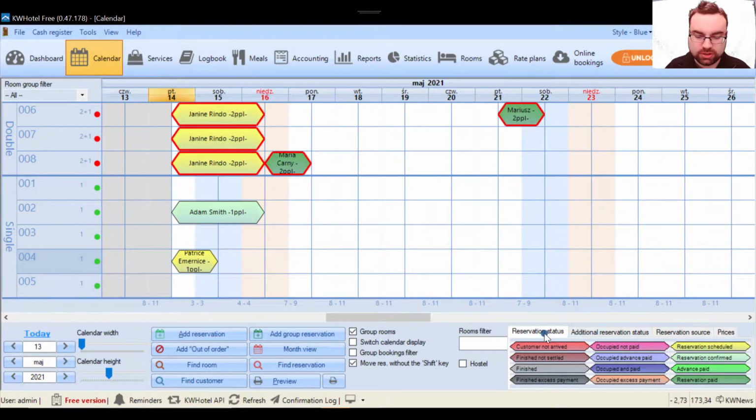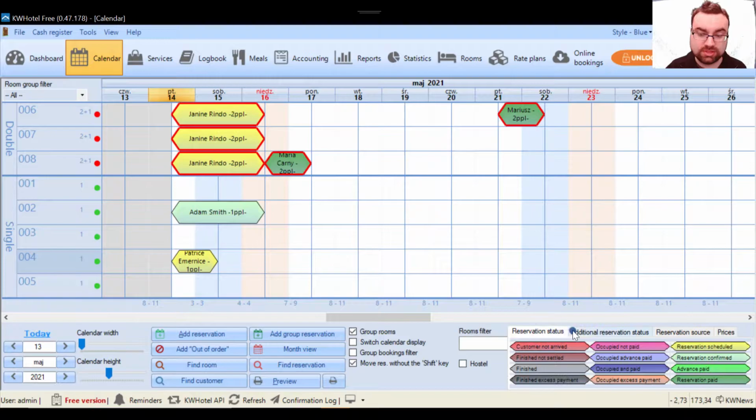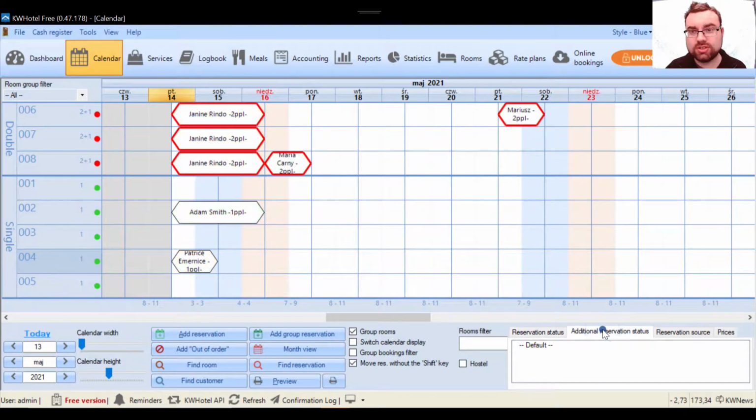Now, moving on to the reservation statuses, we've discussed them. Now, the additional reservation statuses. I will show you in one of the future videos, I think 3 videos later, that you can also create some extra statuses that will tell you even more about the reservations. And when you create them, you can toggle between the regular reservation statuses and additional reservation statuses.